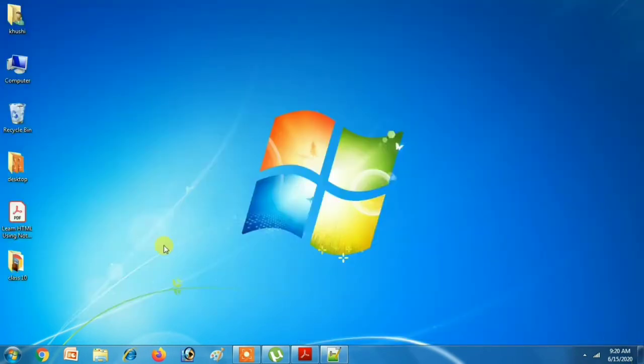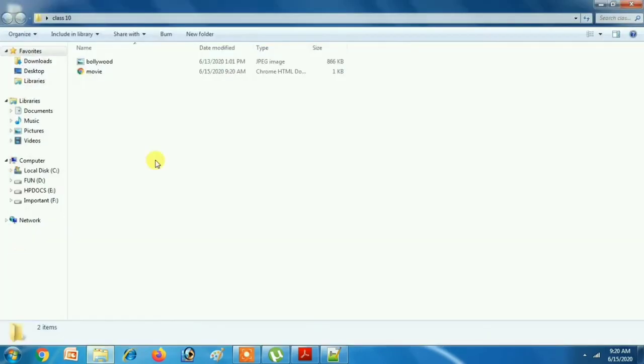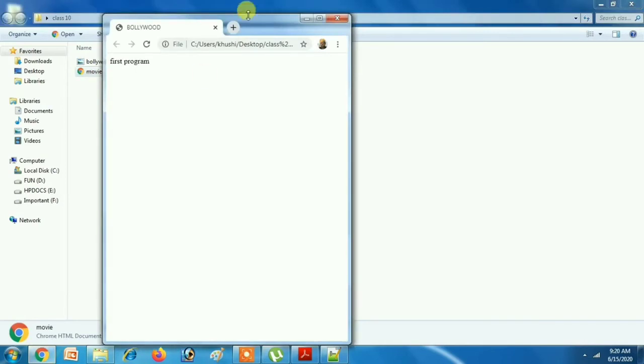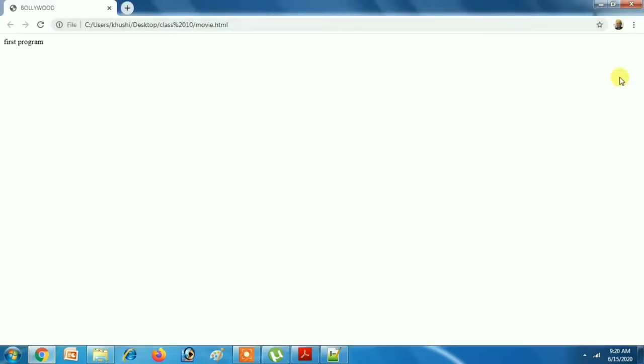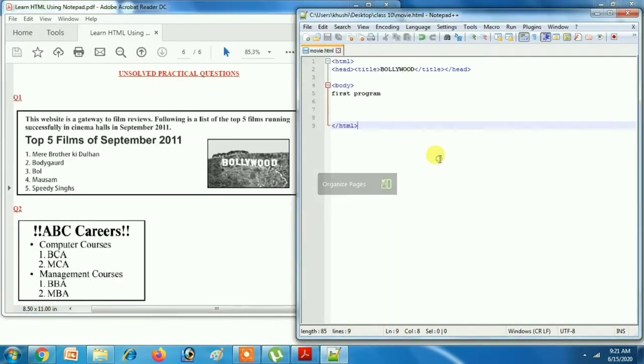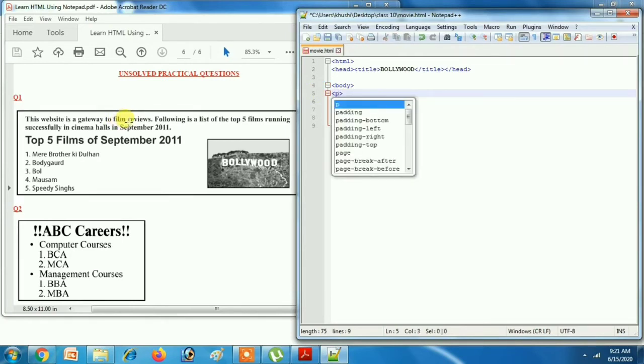So we will see it on the desktop, class 10. This is the image and this is our movie file that we have saved. So double click. This is our first program. Got it? Now here we will change the content. If we have to change the content, we will put everything in the body tag. So this was the question. Let's write. I told you first of all it is a paragraph, that means the p tag.